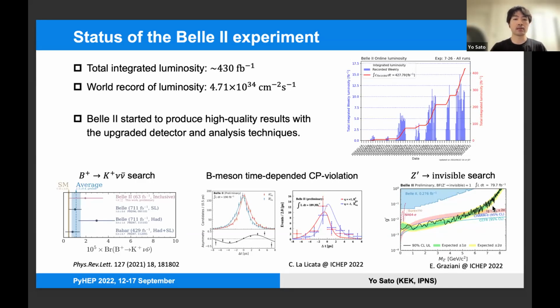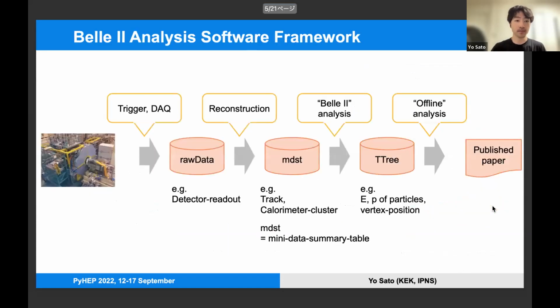Okay, yeah, that's about the introduction of Belle II. And here I would like to explain the Belle II analysis software framework. So to provide a public result from the experiment, we need to do several steps. This is the typical analysis flow at Belle II.